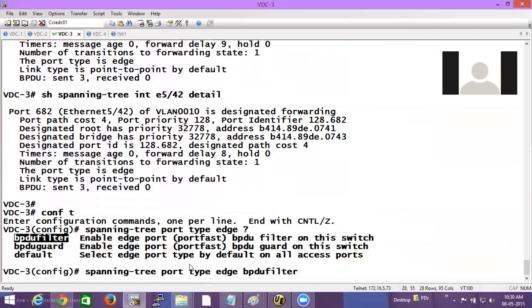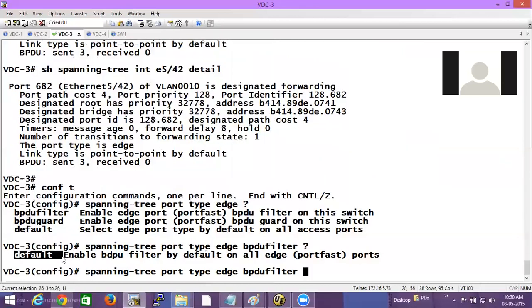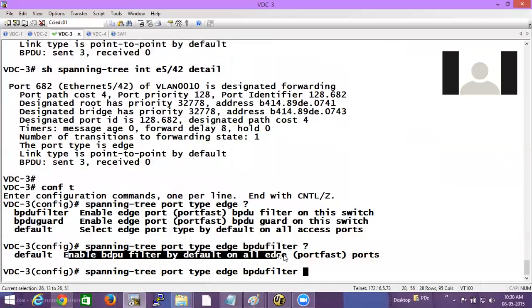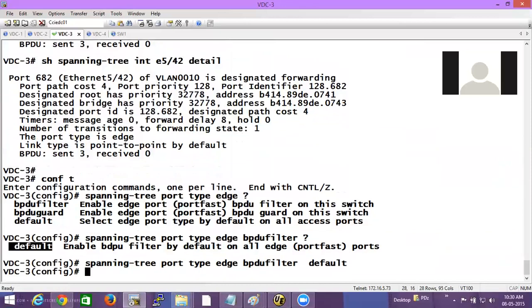Whereas if I go to the interface and do it, it doesn't require the port fast to be enabled. Right? But in a global command, it does require the port fast to be enabled first, which we already have because we have configured that particular port type edge as well. Right? So I'm giving the command default. So enable BPDU filter by default on all edge ports only, on all port fast enabled ports only. That's what it's telling, right? So I'll give the command default.